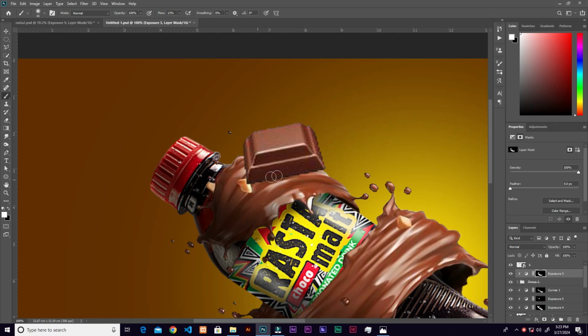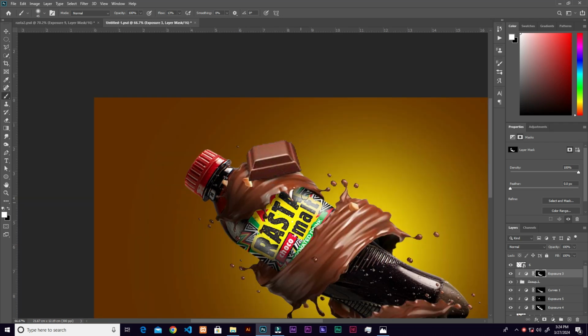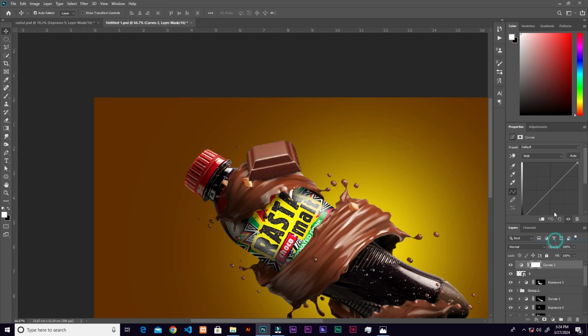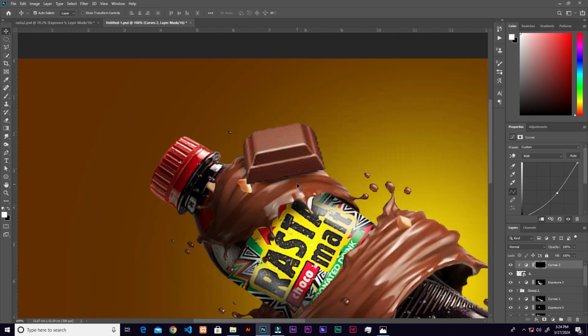Okay, then I'll start adding some shadows below this chocolate to make it look like it's touching the chocolate quail. I'll leave that down, and then on top of that I'll create a curves adjustment layer. This is on top of the chocolate cube. I'll just drag it down a little. Make sure you clip it into the chocolate cube.